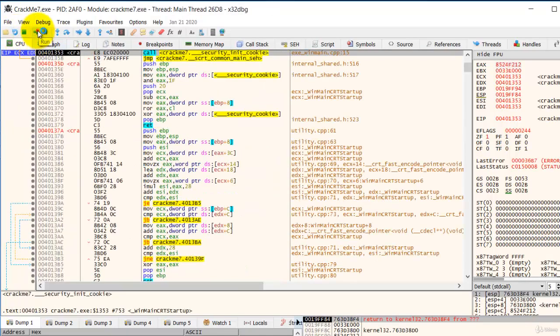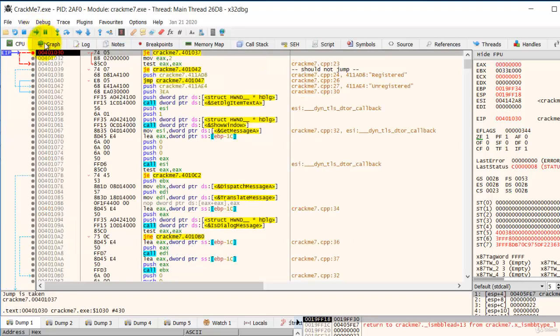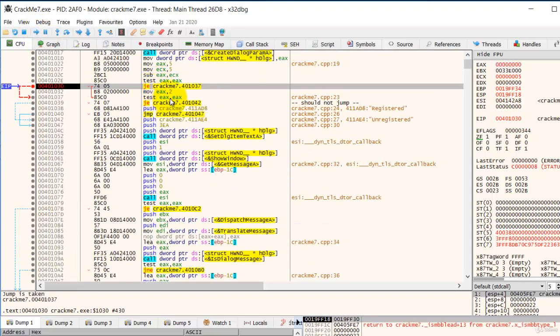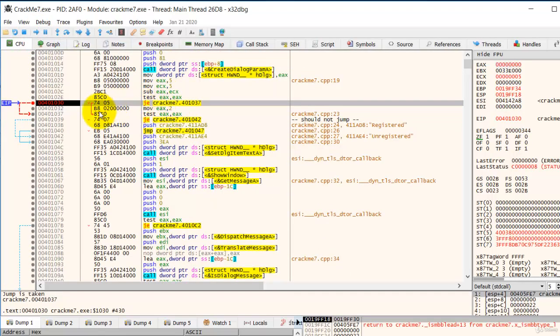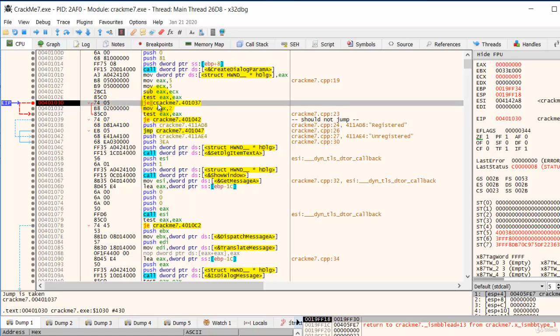Now we run to the first breakpoint. I think we can remove the first breakpoint. Now we run to our second breakpoint, which is here. So as you can see, it is jumping over this good instruction, and this one should not jump.